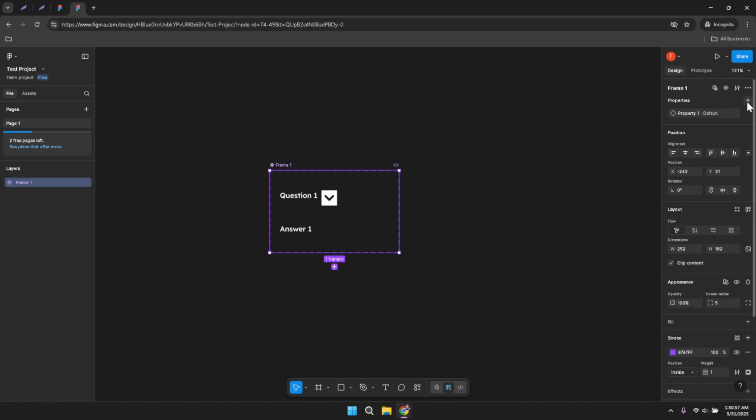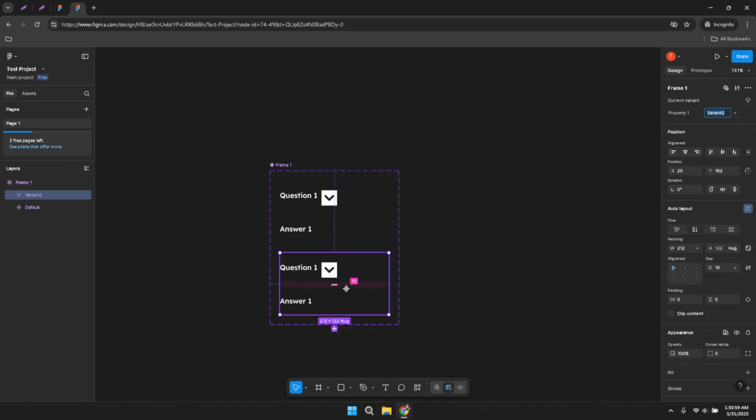After adding the property, select Variant. To create a second state for your component, click on the purple plus icon that appears to add a second variant. When the new variant is added, click on the property labeled Property 1 and rename this second variant as Open. Now return focus to your original variant and rename it as Closed.